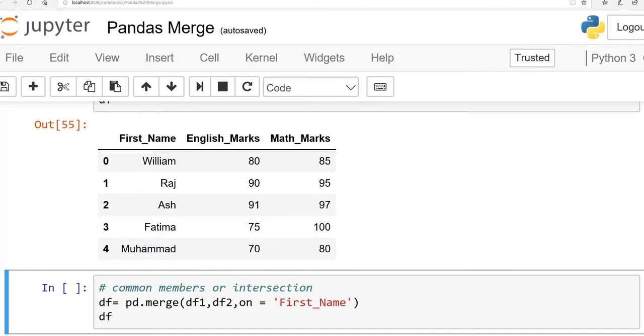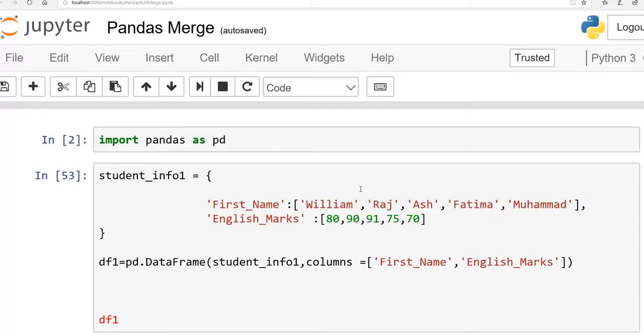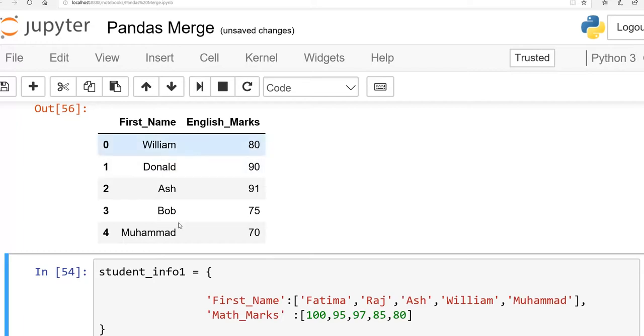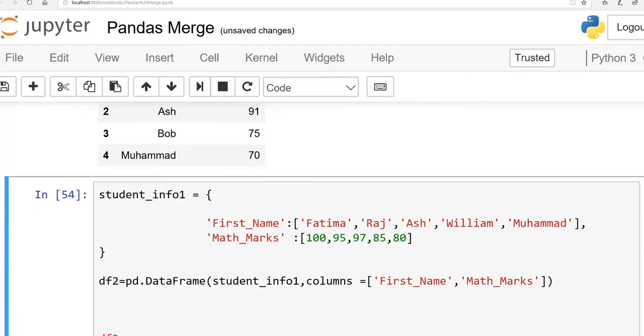Right? Okay. Now suppose I change a few names. Instead of Raj, I can write Donald. Instead of Fatma, suppose I write Bob here. So in both tables we do not have the same names. We have two different names here. When I run it, you will see the table here, and from here suppose I erase Ash. So now we have four names, and I can erase any number.